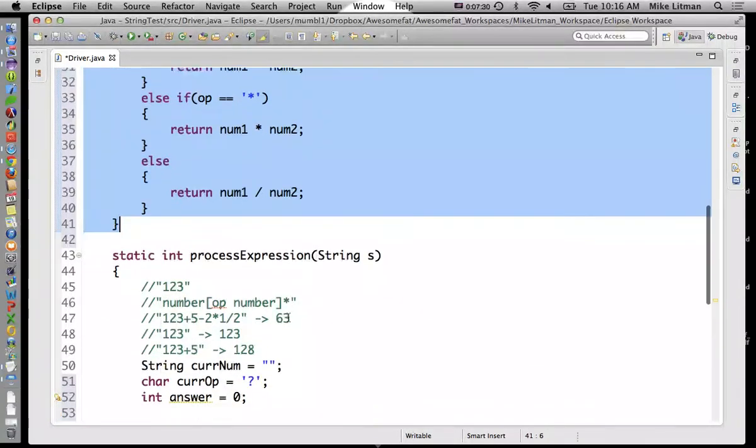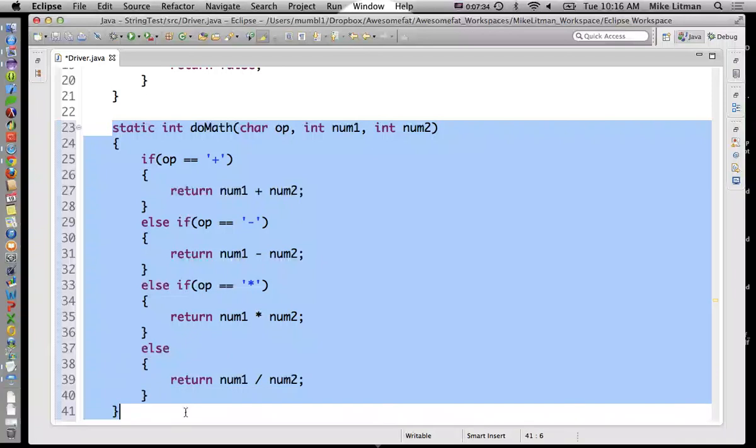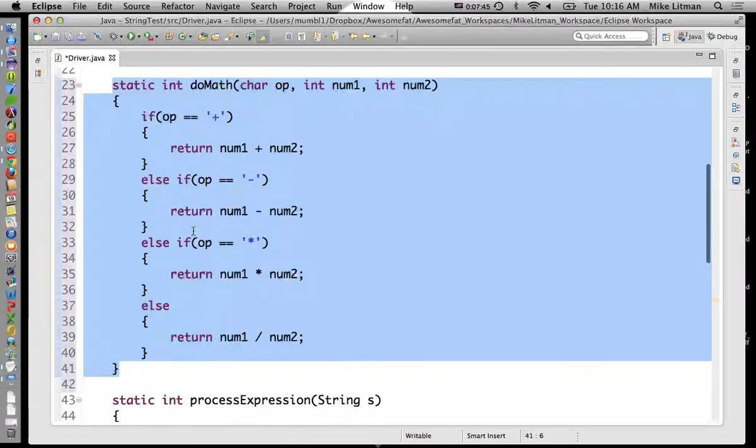So now, would you agree that this guy is not an overly complicated method? Just a bunch of if statements, right? If operator is one thing, do one thing. If it's another thing, do another thing, so on and so forth. Okay? And ultimately, it's going to return an int.